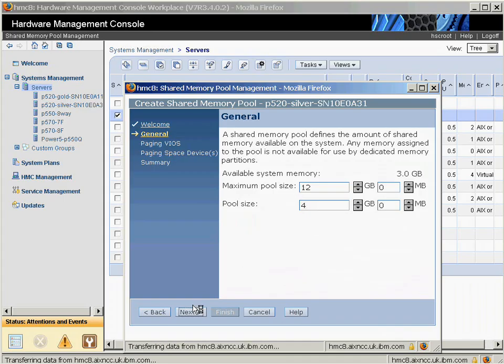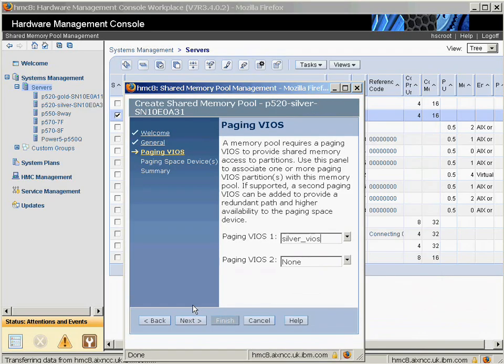We'll go for next. To support that shared memory pool, we have to give it these logical volumes that we created on the VIO server. This machine only has one VIO server, and we could have another one.